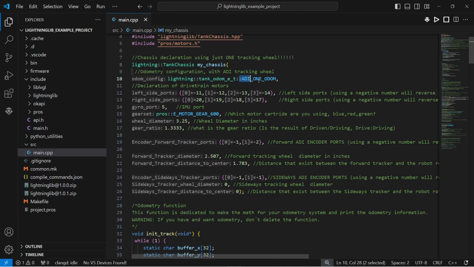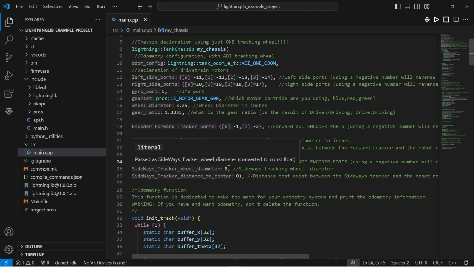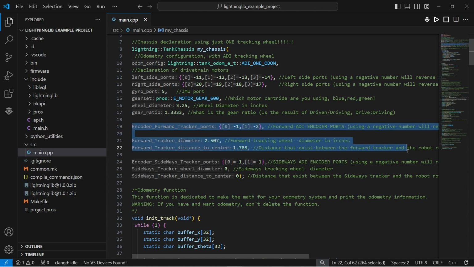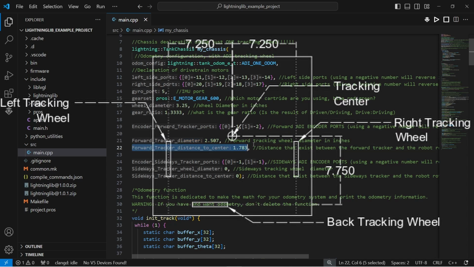So if you're using just one odometry configuration, so you're using just one tracking wheel, for the sideways tracker basically you don't need to set any variables. You just need to put a 0 here and just -1 and -1 to cancel this tracker. On the other hand, for the tracking wheel you are using, you need to set information about that tracking wheel. So basically you need to put the wheel diameter of your tracking wheel and then the distance to the center. If you have already read some papers on odometry, you know that you need this variable. Basically the distance from the center of rotation of your robot to this tracking wheel.